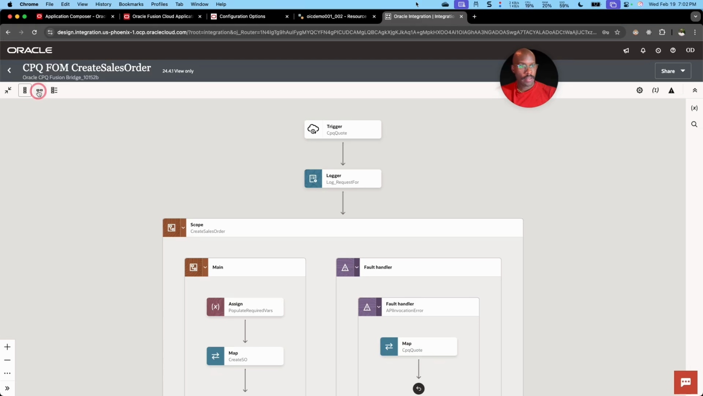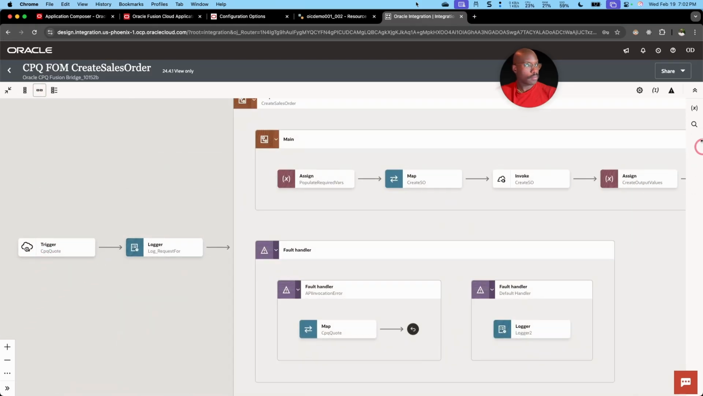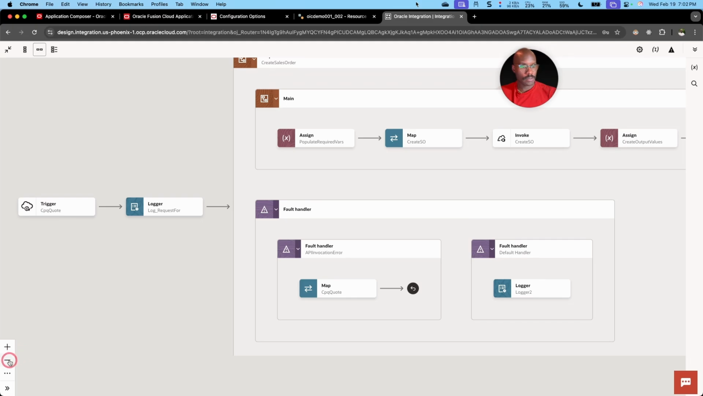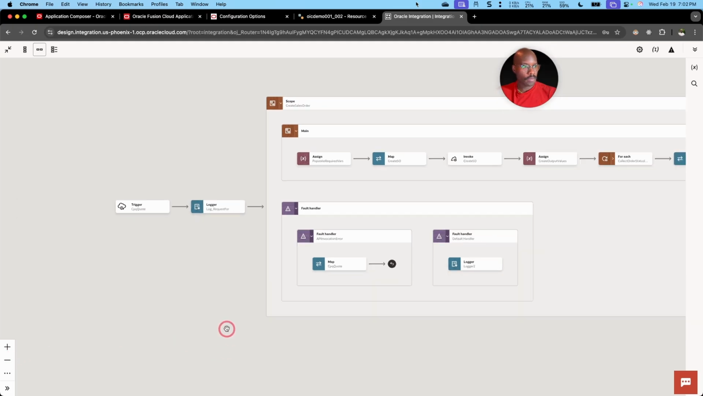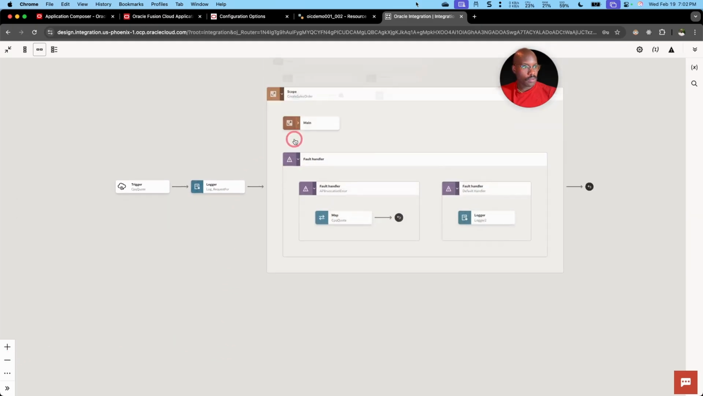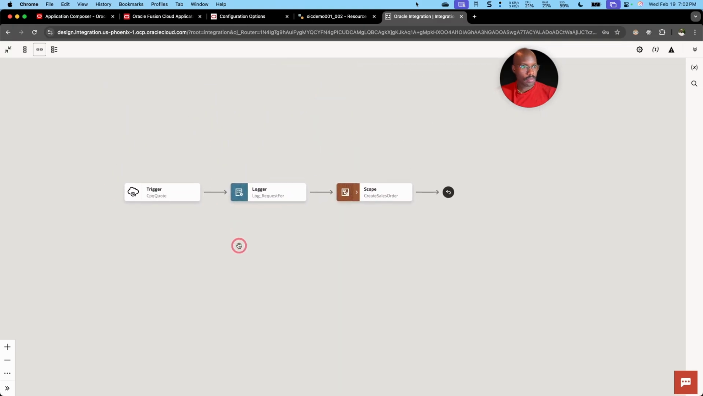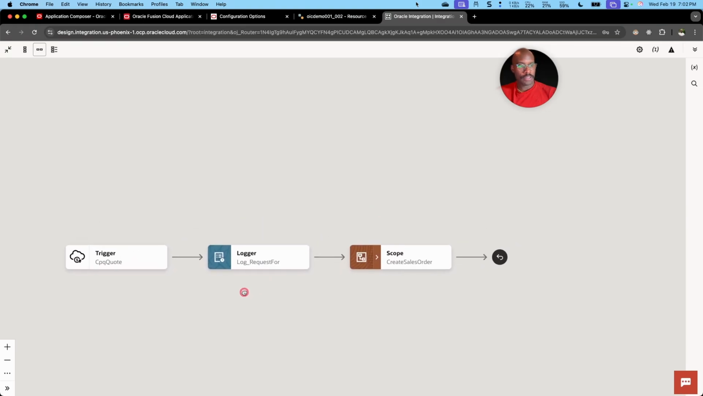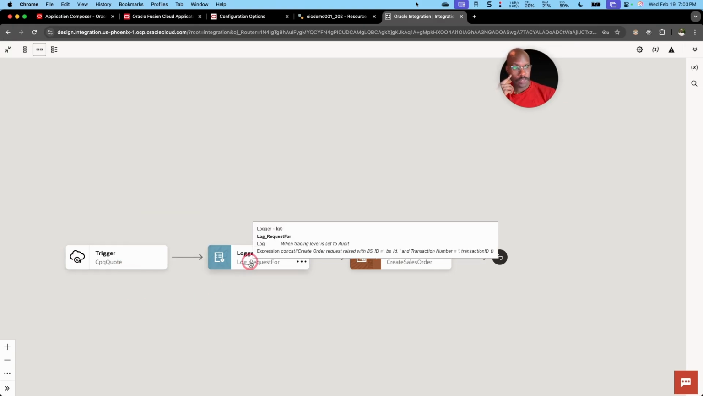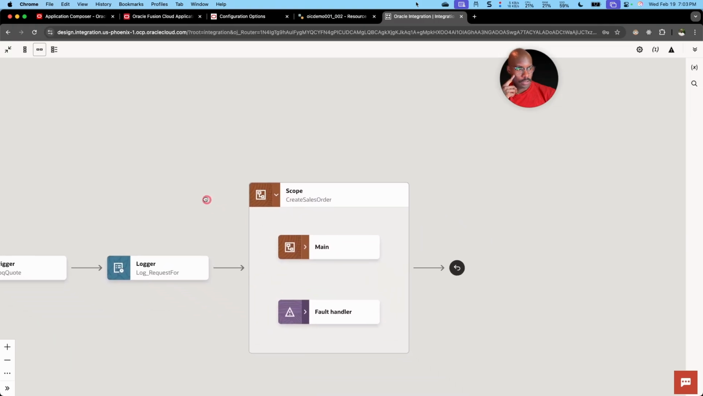I like the horizontal view. It'll give us more screen space and I'll zoom out a bit. And I'm going to collapse some of this stuff to make it a little bit more digestible. Basically, what this is doing is going to get a trigger from CPQ. It's a SOAP trigger, so it's going to receive an XML payload from CPQ. Okay, it's going to do some logging, and then it's going to do a lot of stuff in this scope. So let's expand this judiciously.